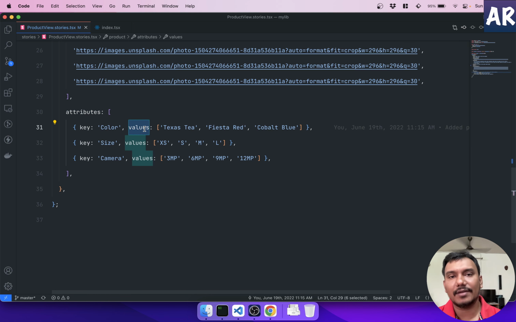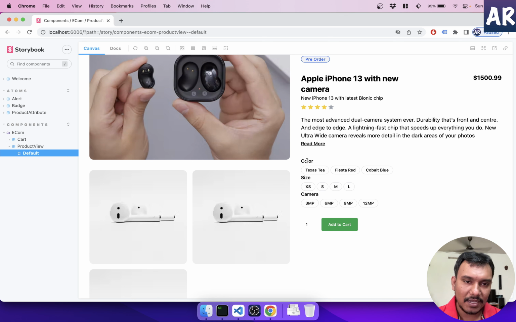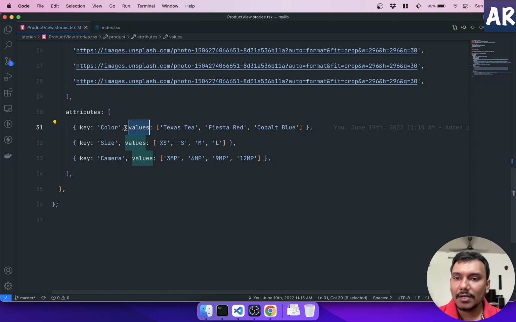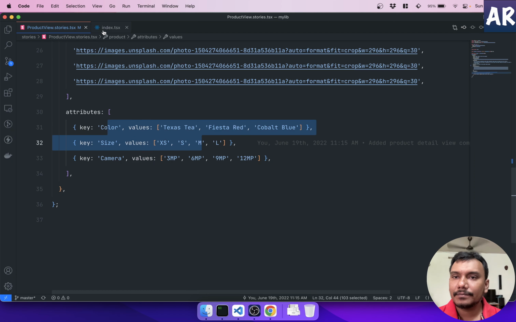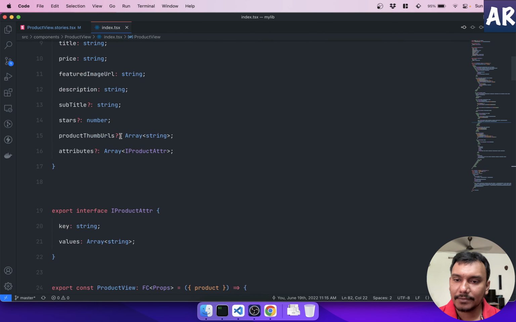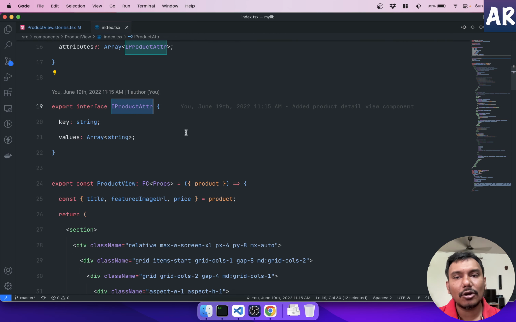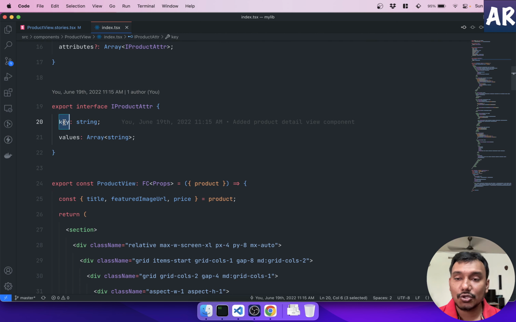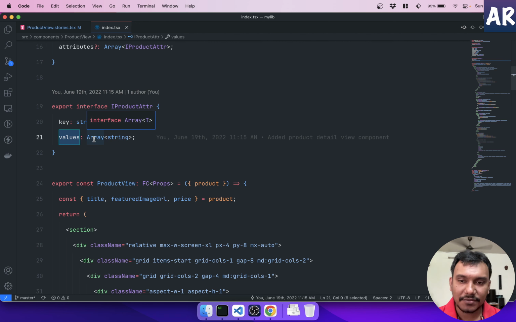I think if I get more time, we can modify the code a bit, but that's what I initially thought about, because the color is an attribute and it has 3 values to it. There is size, which is an attribute, it has 4. Camera has 4, right? So this is what I'm passing over here. Now inside the component, I have something called IProductAttribute. It has 2 properties. One is a key of type string, and then there are values, which is an array of string.